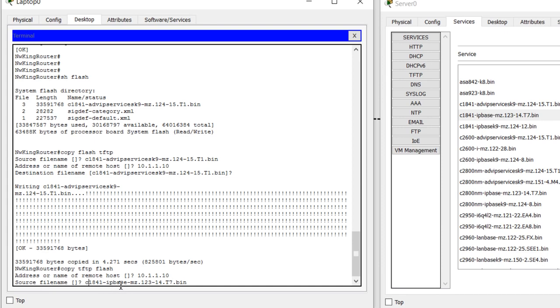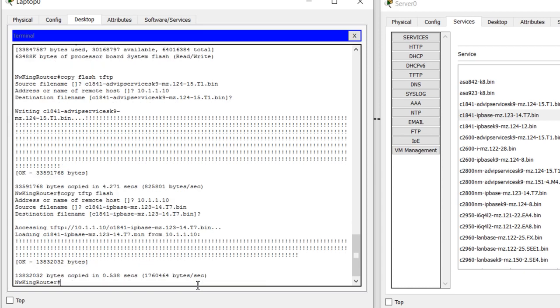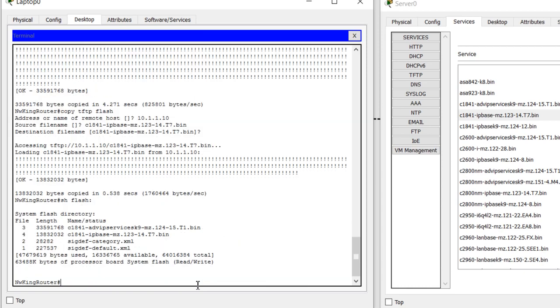C184-IP-base-mz.123-14.T7.bin, right? That's the source file name. Destination file name will be the same thing, and you hit enter. You can go show flash, and you will see that now we have two files. One is the original, and then we have this file name.